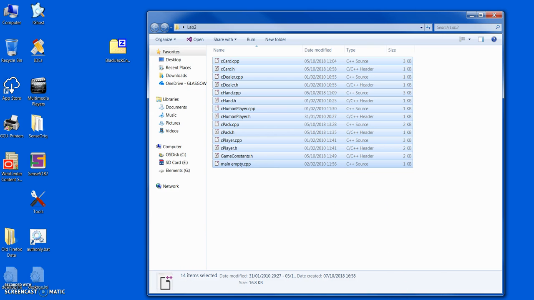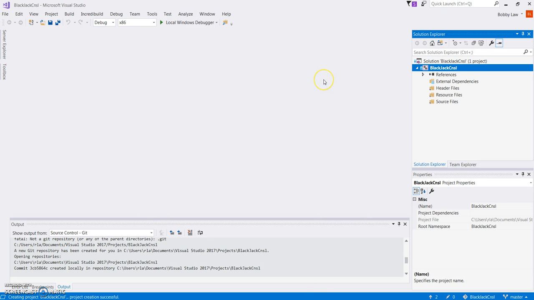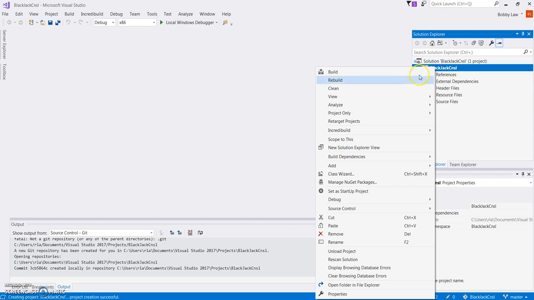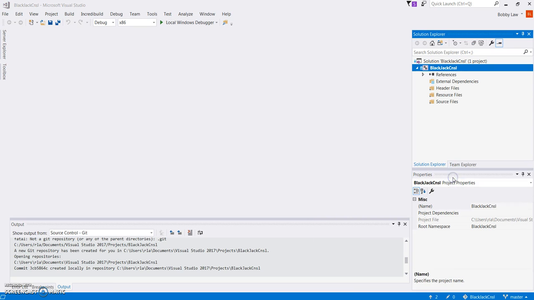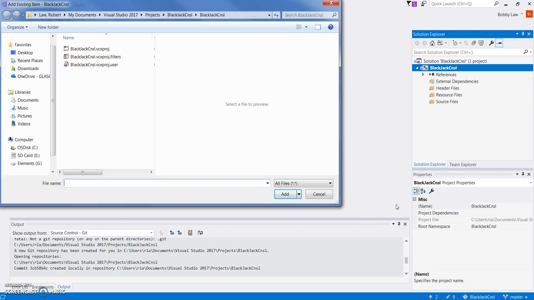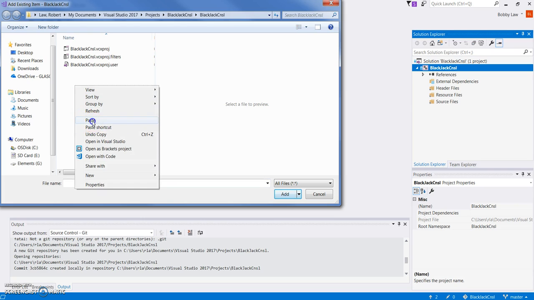Now we're going to go back to Visual Studio, and similar to what we did before in lab 1, go to where it says Blackjack, which is already highlighted in blue, and right click and go to add, but this time we're going to add existing item. When we add existing item, a dialog box comes up. It's very important that this dialog box has these 3 files. It's crucial that these 3 files are there. If you do not see these 3 files, you're in the wrong place. Stop and start again.